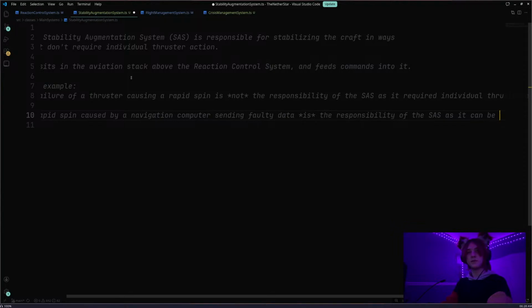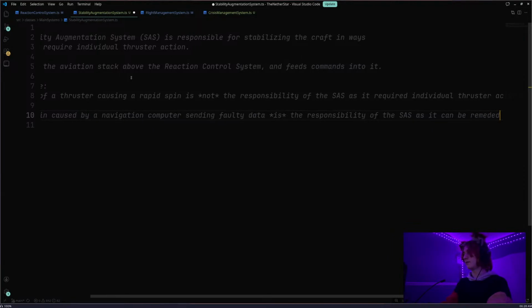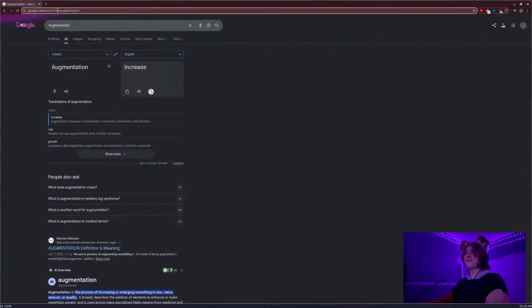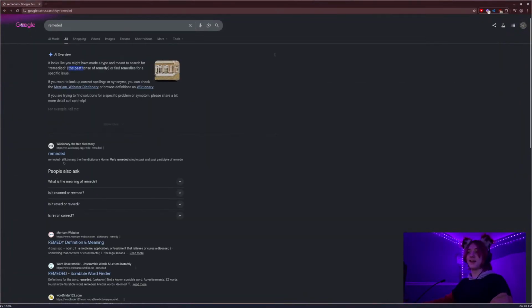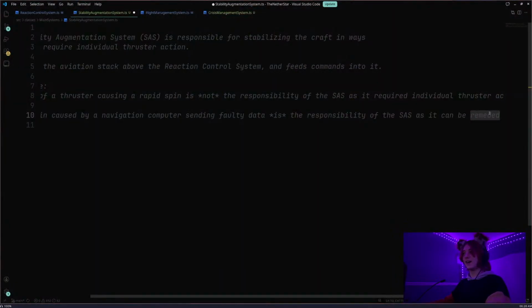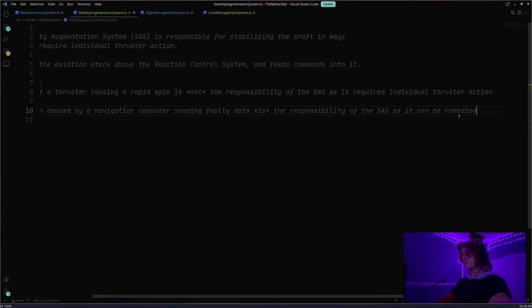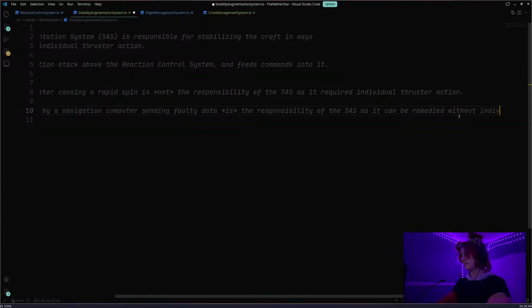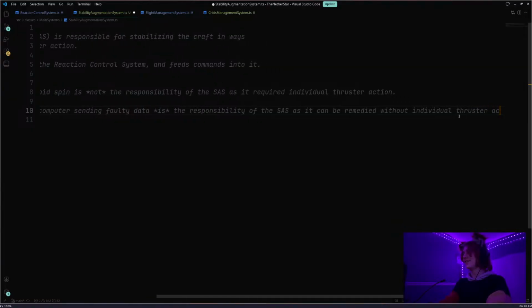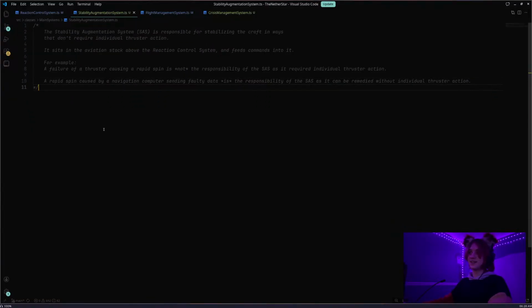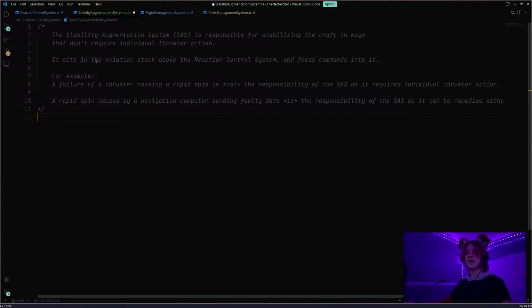What's the word? Like repaired? As it can be remedied. I'm like the worst speller ever. Oh, you know, I wasn't that far off. Without individual thruster action. Okay, so this is the SAS system, the stability augmentation system. Let's start programming.